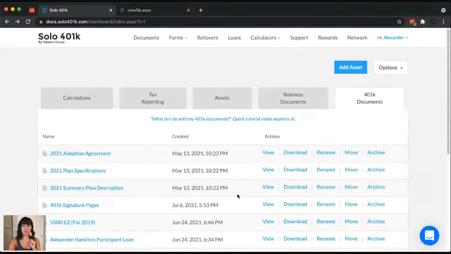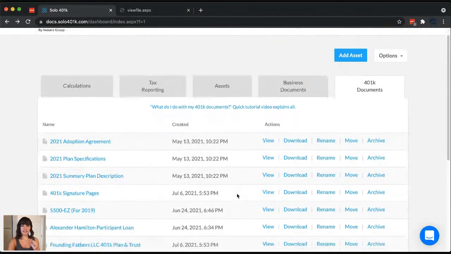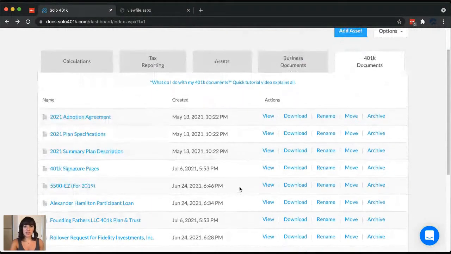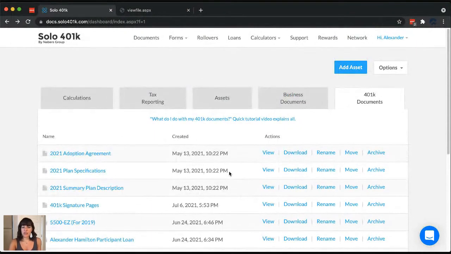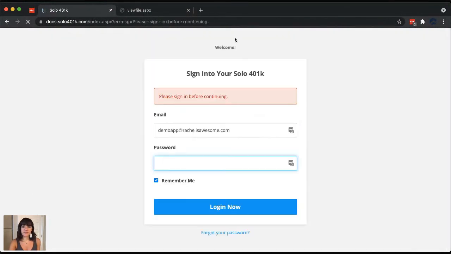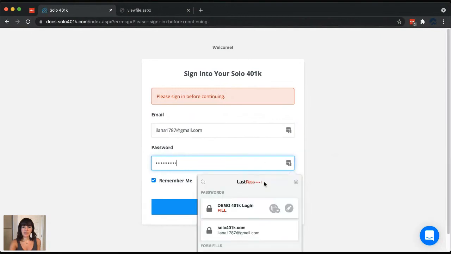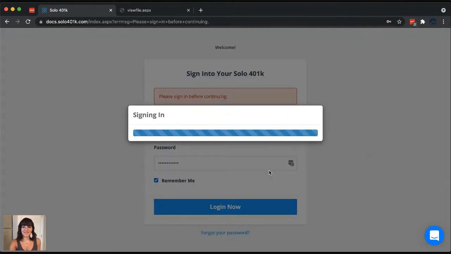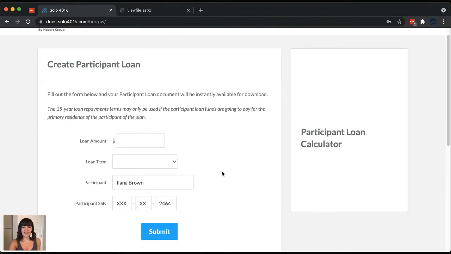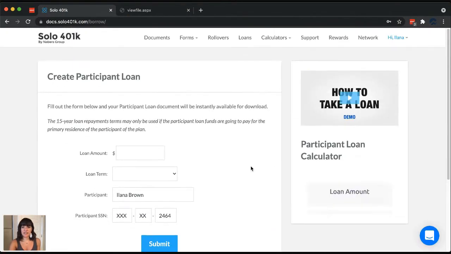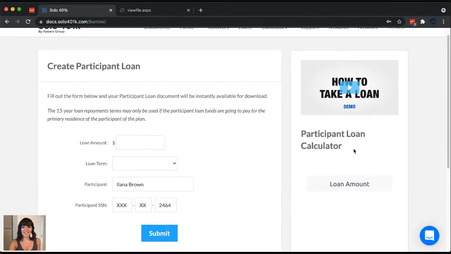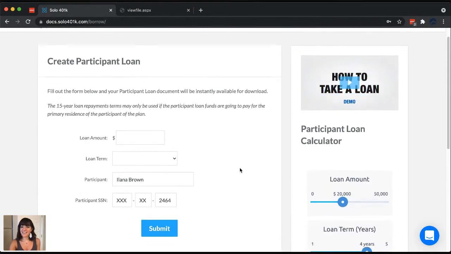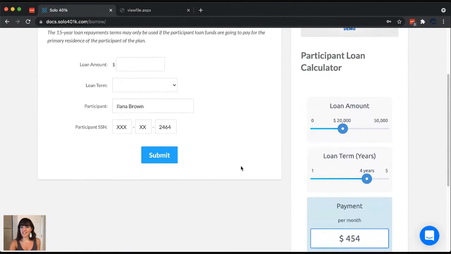Okay, this probably looks familiar. It's your dashboard. So this is where you can take your loan out. You'll just click loan. Okay, so you're going to click loan, and here we are. We have a video that explains how to do it. And then we also have this calculator. It's fun to play with.